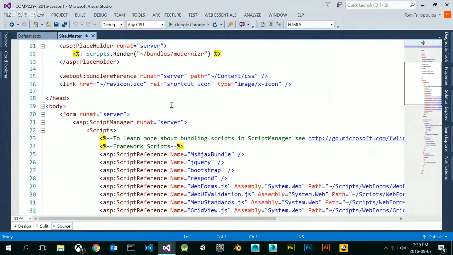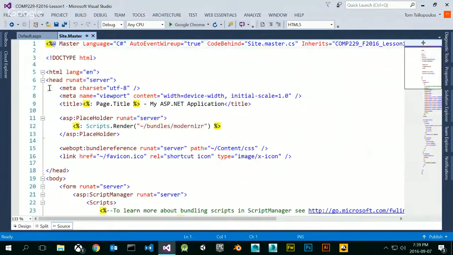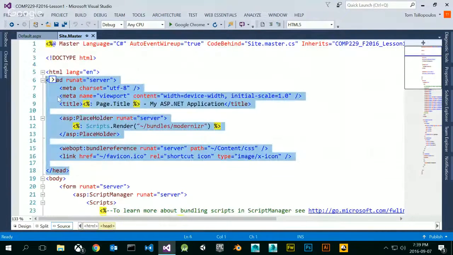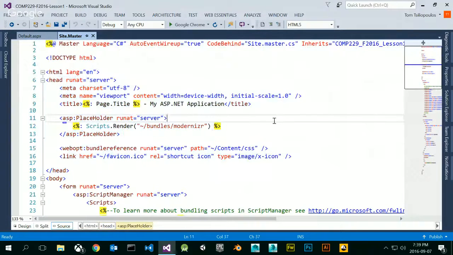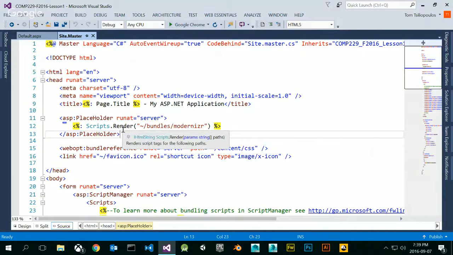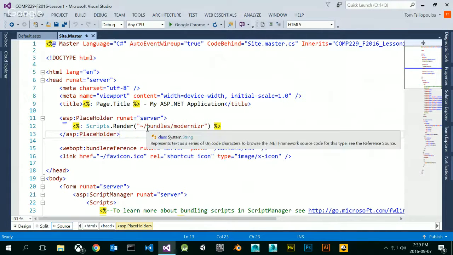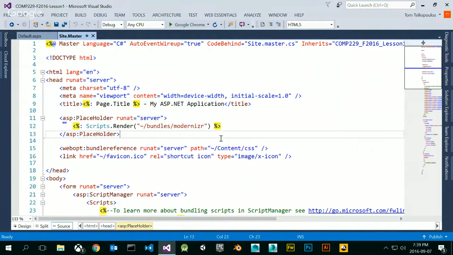Okay, here's something. I've got my head tag, and anything in my head tag runs first. I also have another placeholder here, and these placeholder tags I can tap into. For example, I have several scripts that I can use in my placeholder. Right now, it's running the Modernizr script. We're going to be talking about bundles and how to use bundles to attach them to pages.